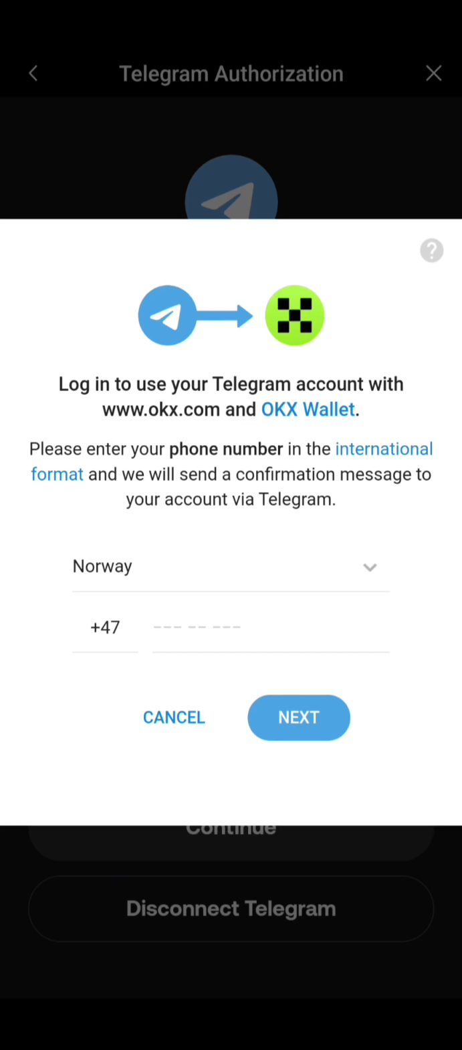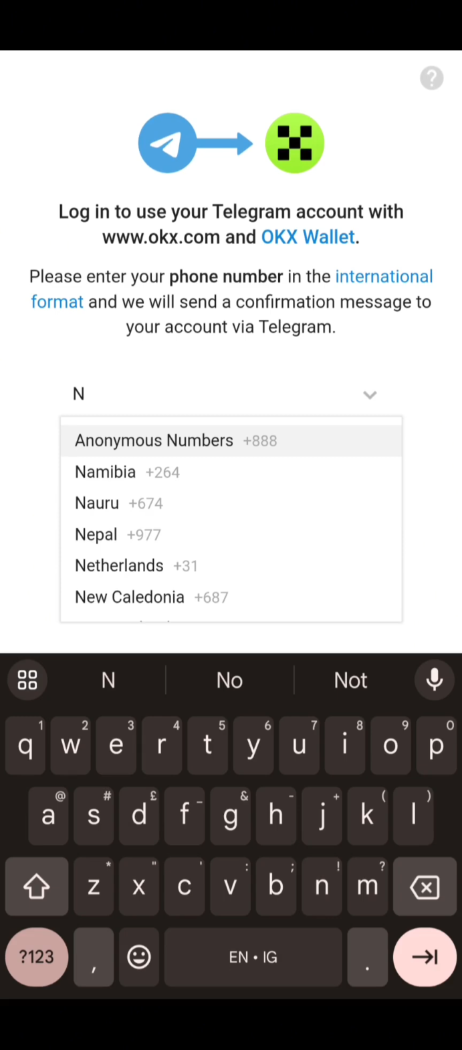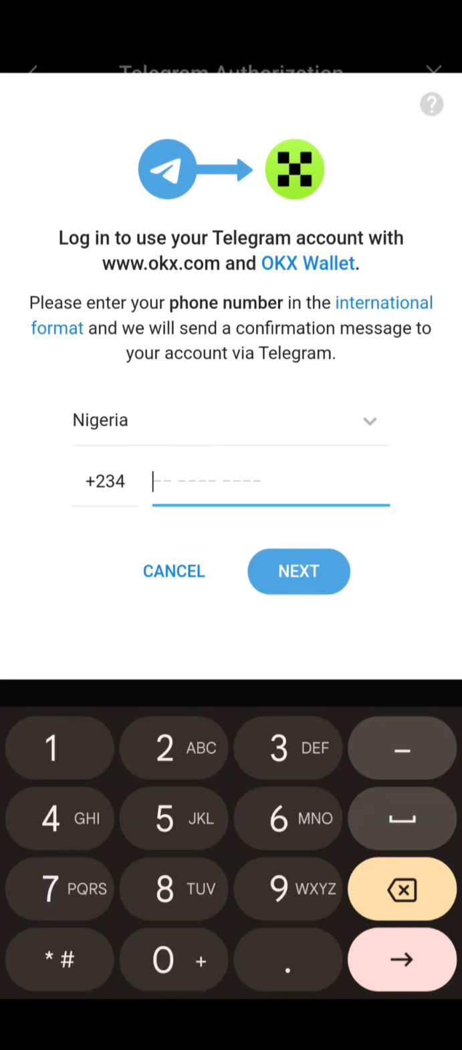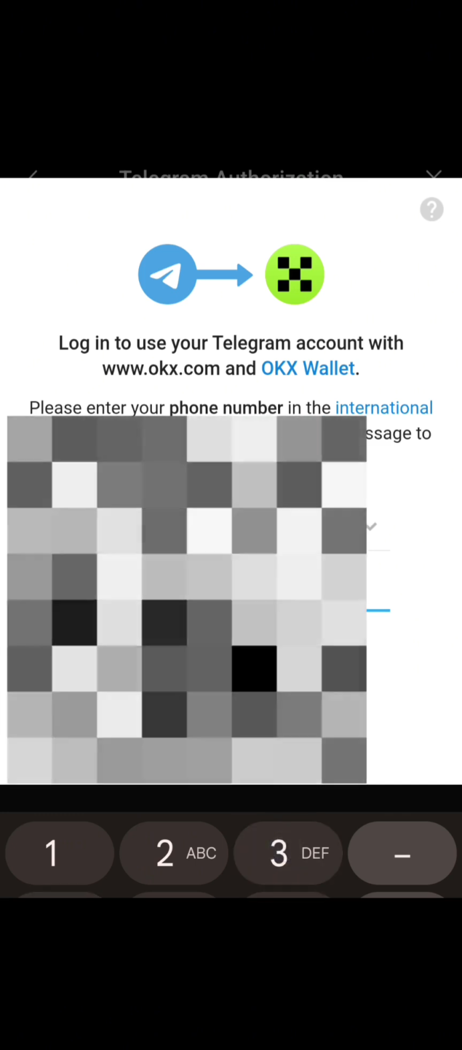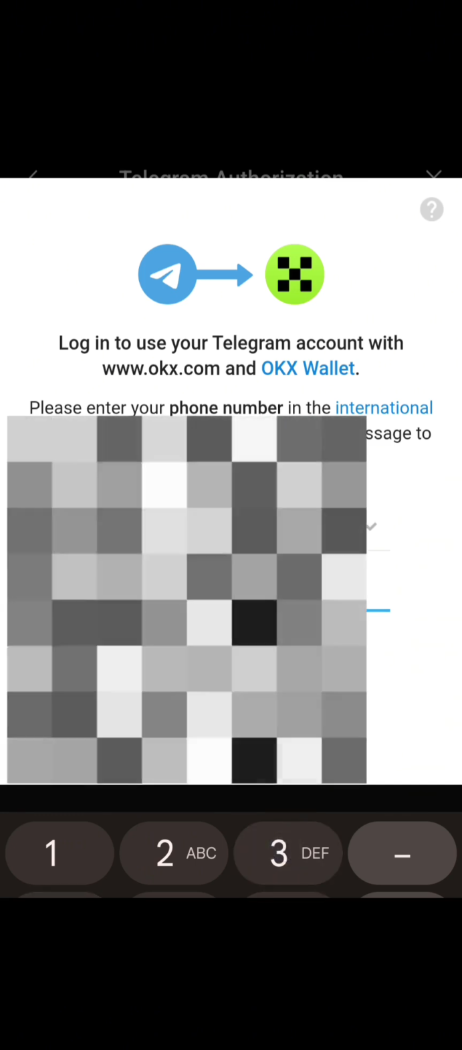You can see from my VPN it's showing Norway, so you just have to change it to your country. For my own, I will change it to Nigeria. Then you enter the phone number of your Telegram where you have your Memefi, the phone number that you used to create the Telegram account that you mined Memefi airdrop with. So I have to enter my number now. Then I'll click on next.